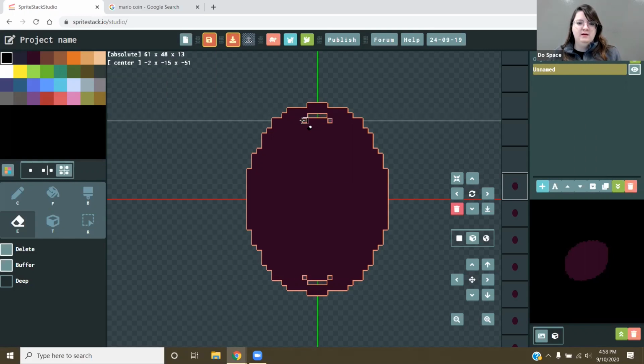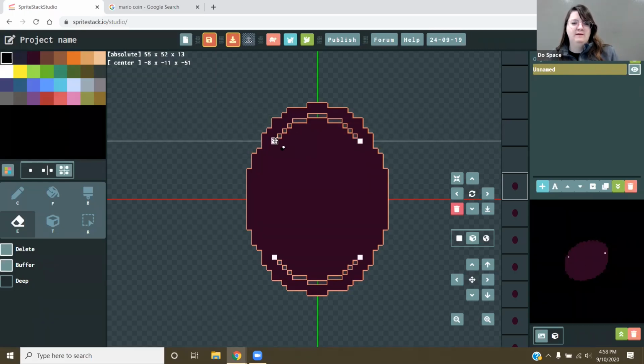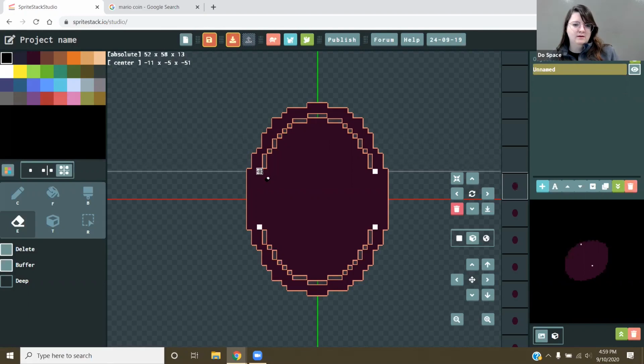And just kind of following along the line there. Again, there isn't really, oh, there is an undo. I just did Control Z to undo. Don't know how you would do that on a tablet. Of course, my circle's kind of smaller here. So I'm just making sure it matches a little bit. There we go.